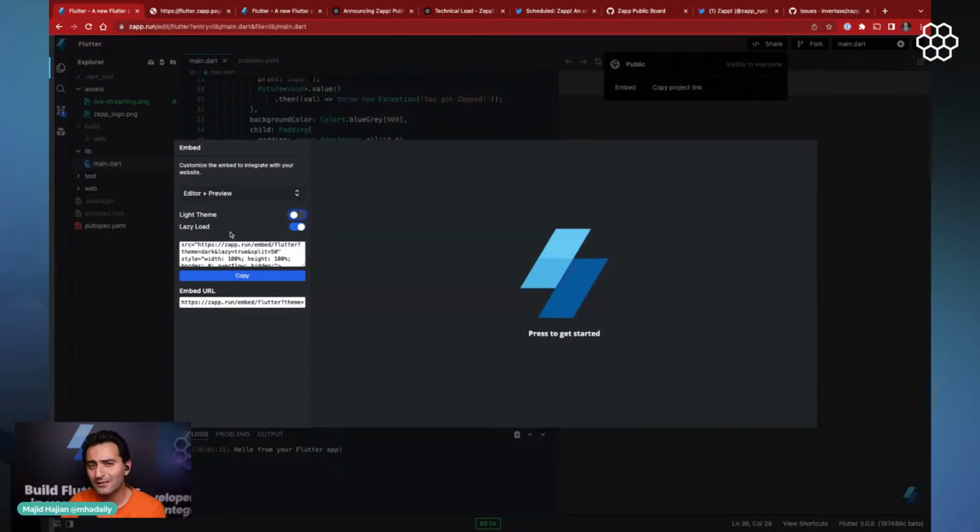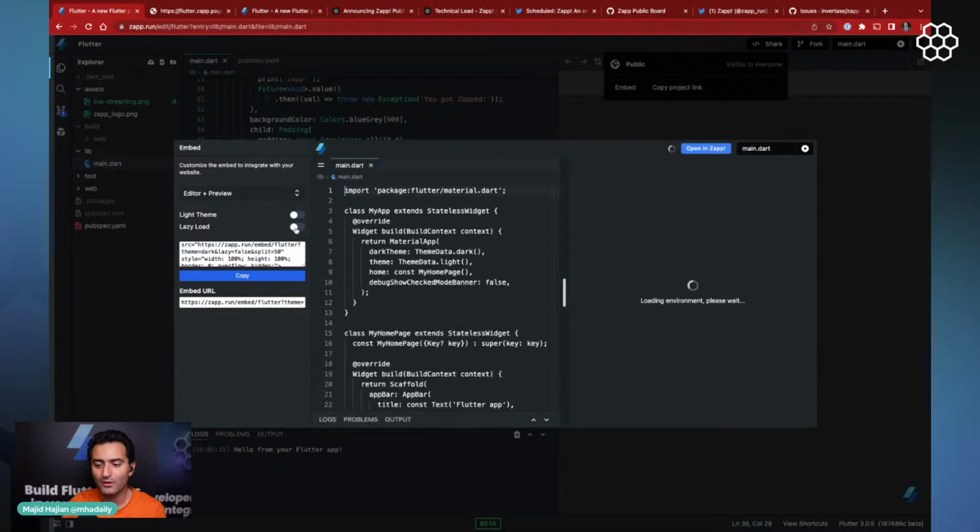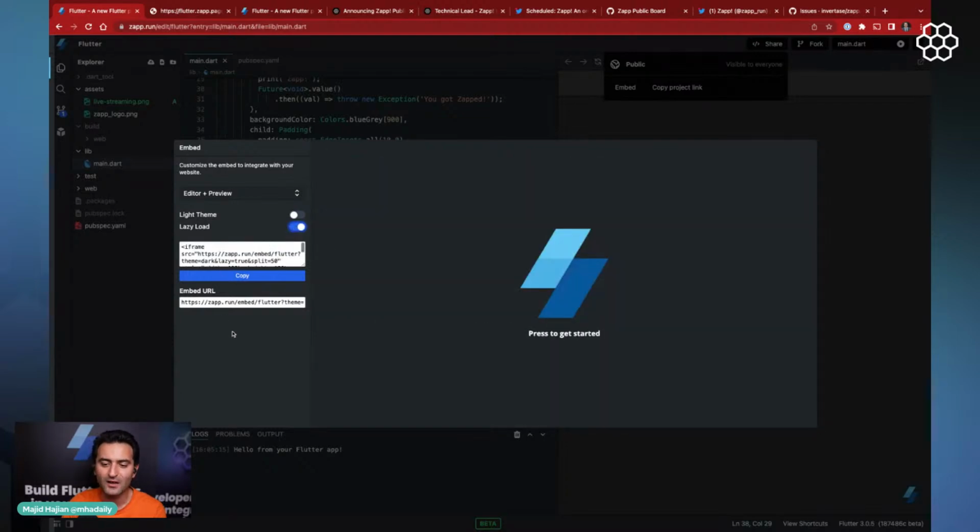Do you need lazy loading or not? Something to think about, so you can disable or enable that. And you can copy this iframe, or I just copy this URL to show you that it's going to work. So I'm just going to open a new incognito window with an embedded version and see that it is almost instantly loading. Then you're going to get your editor, and you can now embed this application into your documentation or anywhere on your website where you want to show some kind of demonstration. A great feature that you should probably take a look at.